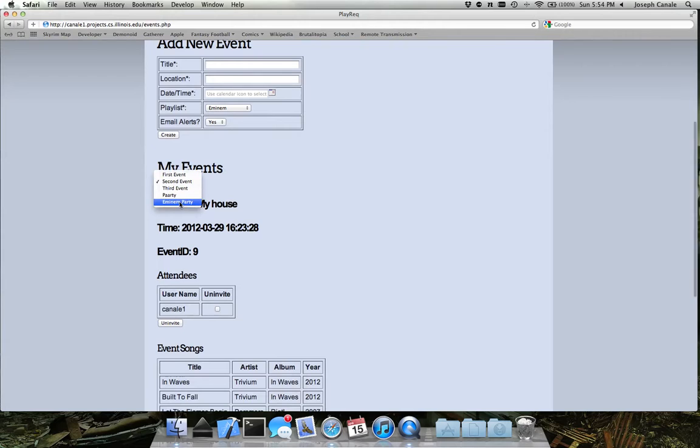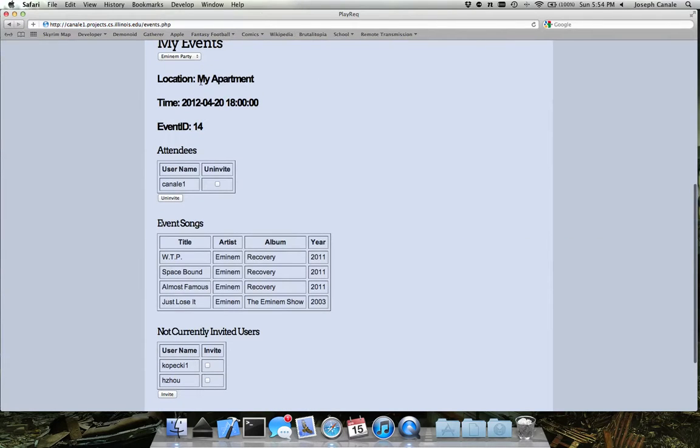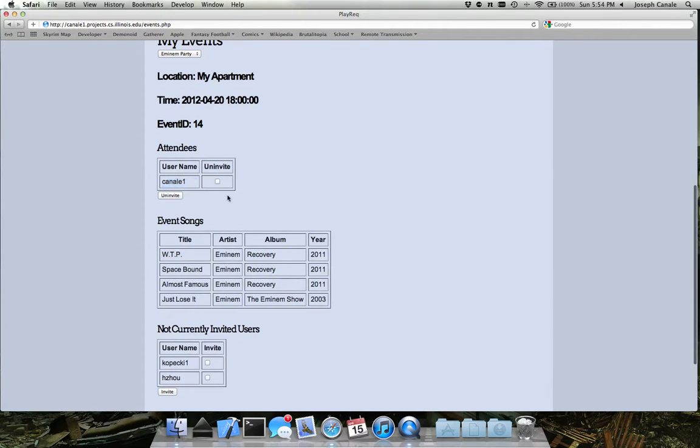and I've got a list of all my events here, and I'm going to go ahead and grab the Eminem party. So the Eminem party is at my apartment, and the time and the event ID are all listed here. And the event ID is important, and I'll talk about that in a little bit. But here are the attendees, and currently I'm the only one attending this party.